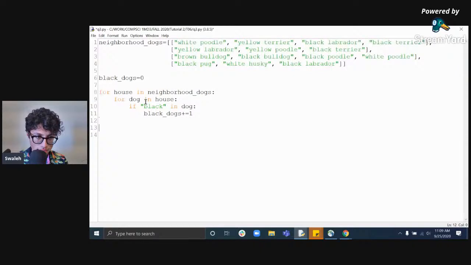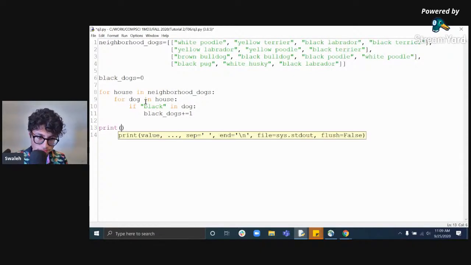Okay, and then at the end, I can print out the total number of black dogs. So I can say the string, the list has, then I'll write the number, which is black dogs. I'll say the list has this number of black dogs. Because one type is a string and the other is an int, I will connect the two with a comma, not a plus operand.